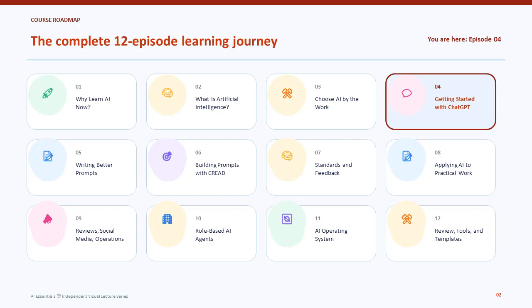This episode marks our transition from AI concepts to direct application. We have defined AI and learned to choose capabilities by purpose. Now we will use ChatGPT as a working environment. The skills developed here, clear requests, review, revision, and continuity, will support prompt writing, the CRED framework, practical applications, and the later design of AI agents.